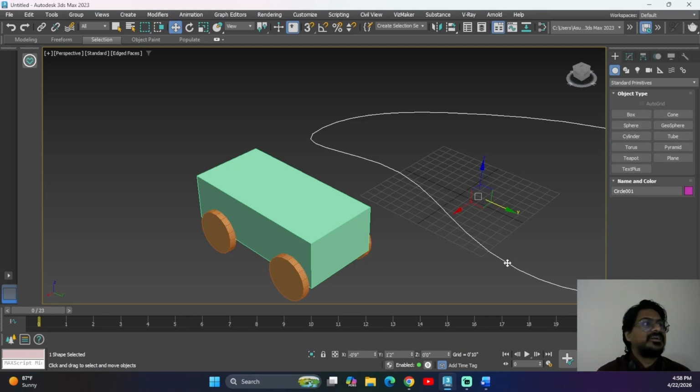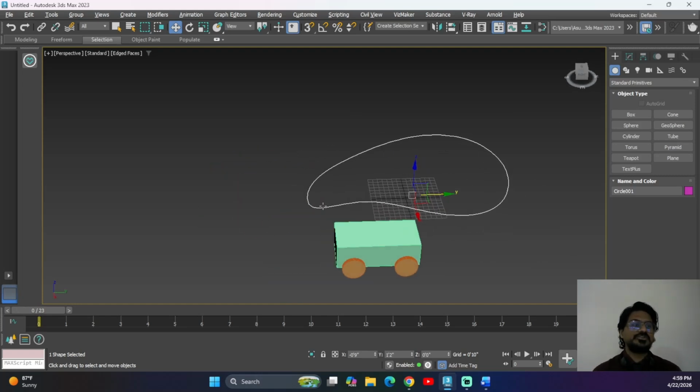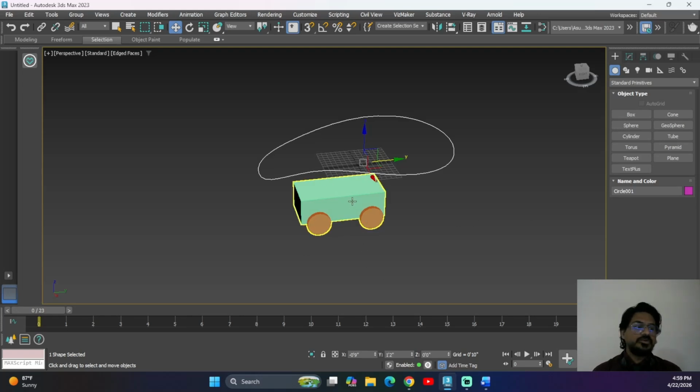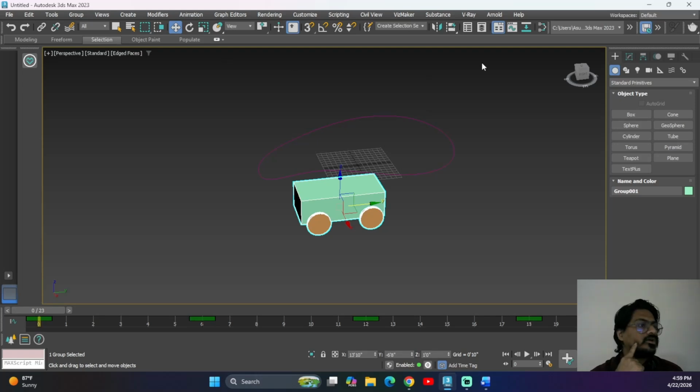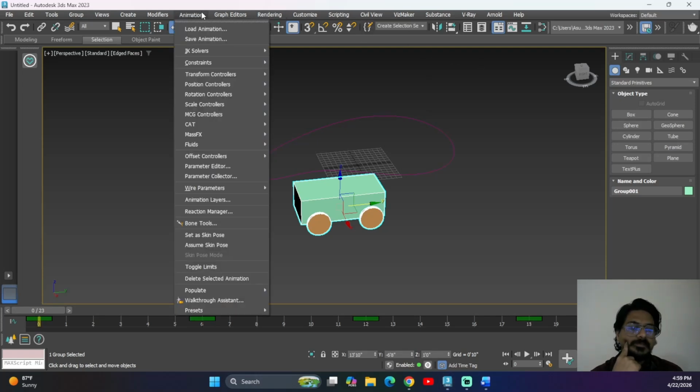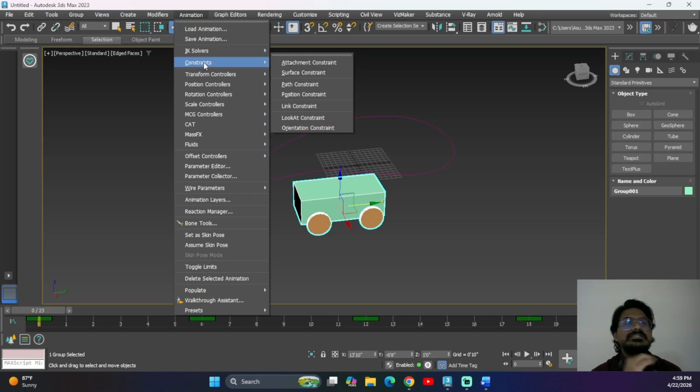We are not going to link it. We are going to use one process that is called constraint. Constraint. Can you read it? Yeah, constraint. I will show you. Okay. So what you need to do, you need to select your object. Now, where did it go? You need to go to the animation part. And inside this, you are having this constraint, right? Yes. Inside this constraint, you are having this path constraint.